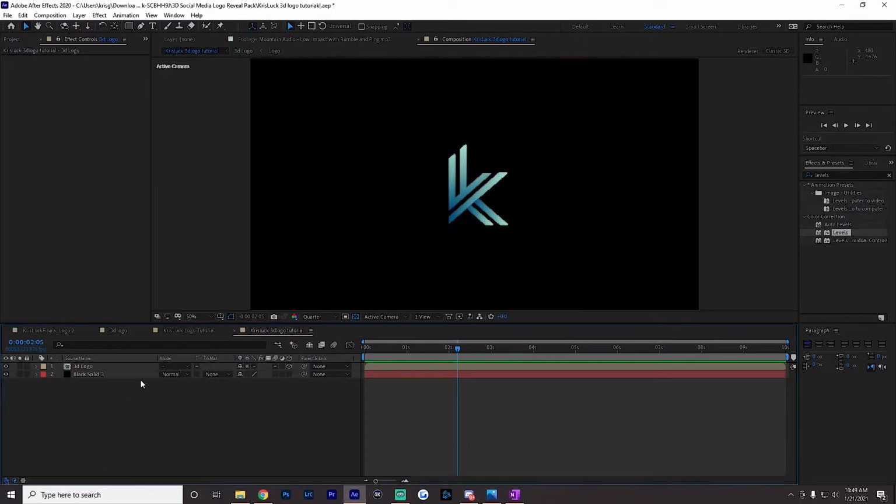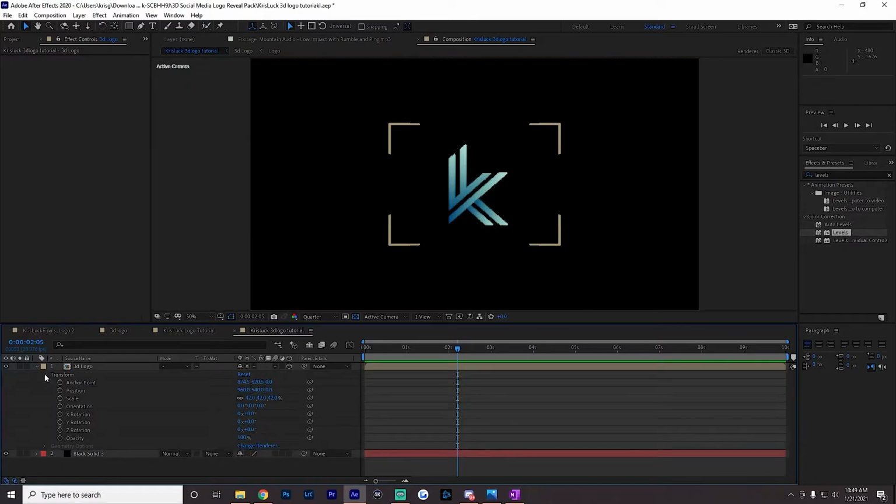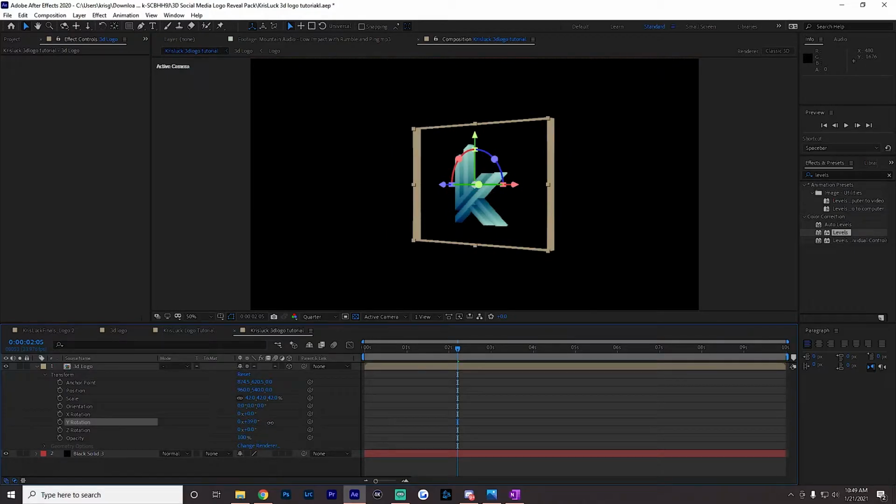Okay, now this is where the rotating can begin. What you want to do is just go to transform, and you can see if you rotate the Y axis, you've got the 3D logo right there. Don't worry about this brown box around. That is going to go away in the final video. So I'm going to start it here. It's around 42 degrees, and you're going to click here for a keyframe.